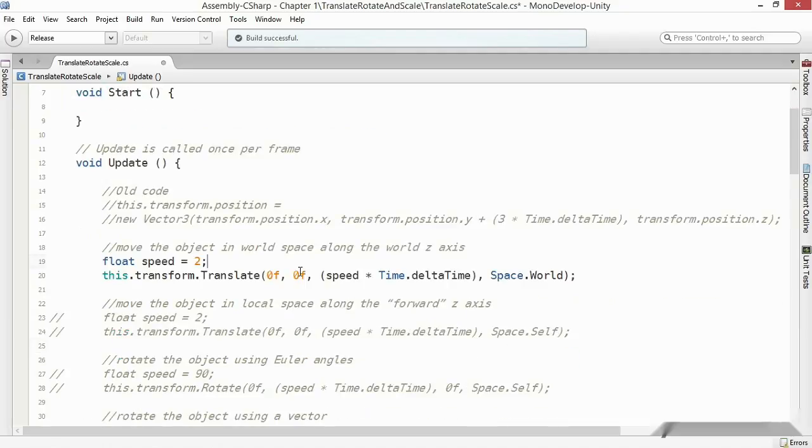For the X and Y, we're going to pass in 0, and for the Z, we're going to pass in our speed times delta time. This will move the object along the world Z axis. For the space that we're going to be moving in, there are two options, world and self. The difference between these two is which axis to move the object relative to. The world axis is always the same, but the local axis changes depending on the rotation of the object.